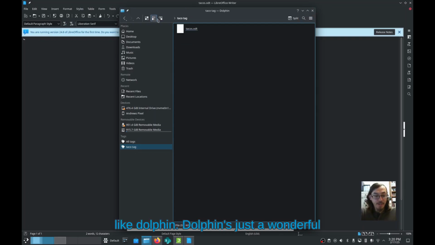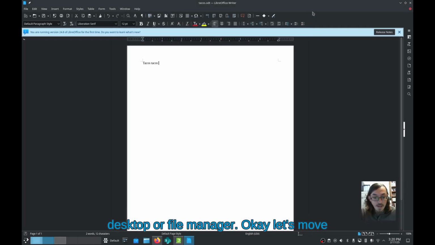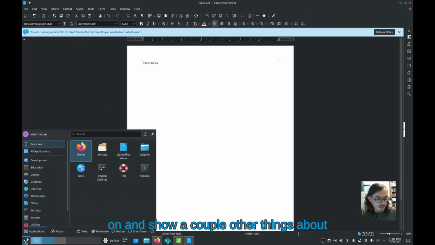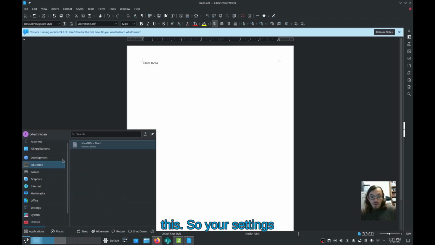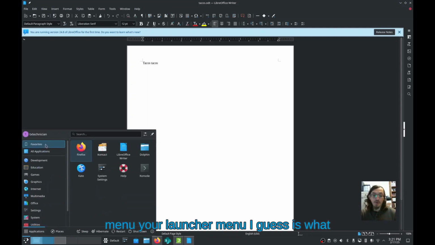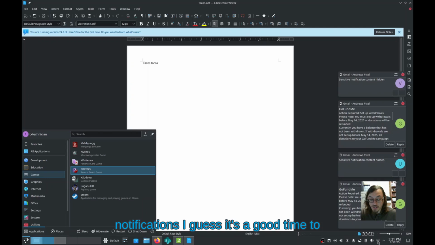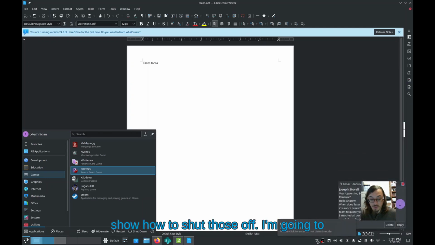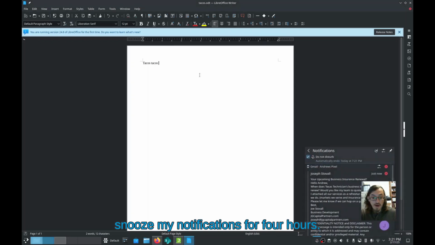I really do like Dolphin. Dolphin's just a wonderful desktop or file manager. Okay, let's move on and show a couple other things about this. Your settings menu, your launcher menu, I guess is what it's called, is right here, and it's completely configurable. And my notifications, I guess it's a good time to show how to shut those off. I'm going to snooze my notifications for 4 hours.